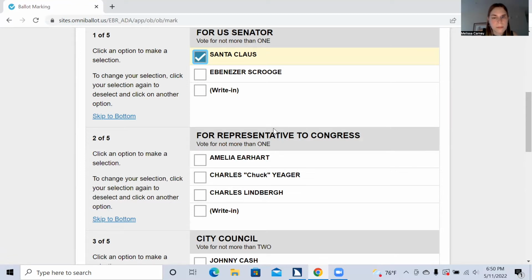Amelia Earhart checkbox not checked. Charles Chuck Yeager checkbox not checked. Charles Lindbergh checkbox not checked. Okay, I'm going to up arrow. Amelia Earhart checkbox not checked. And select Amelia Earhart. Amelia Earhart checkbox checked. Next contest, once again, navigating via heading.